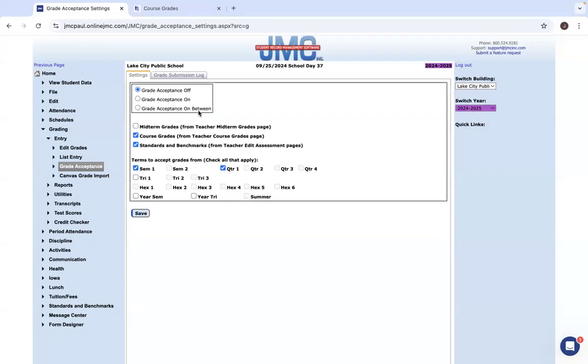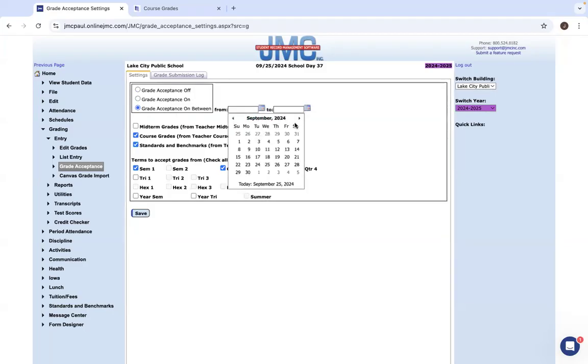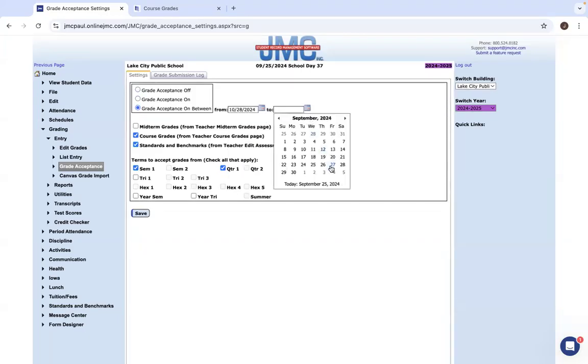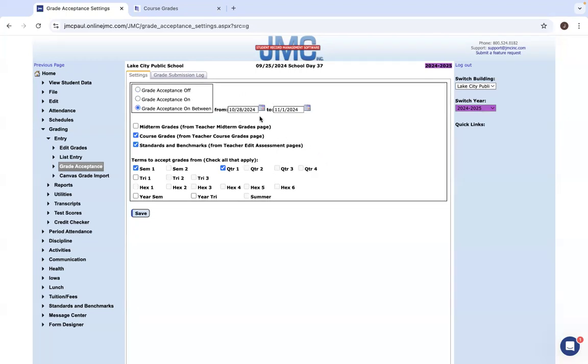So the steps to this are pretty simple. You can either just manually turn on the grade acceptance feature, or you can choose this window, the grade acceptance on between. So if you know that the end of the term is coming up at the end of October, you can choose that week at the end of October, say the 28th to November 1st, and your teachers have all week to get grades in. That's going to automatically turn on this window and then shut it off after November 1st.